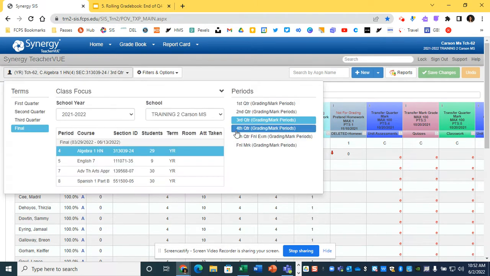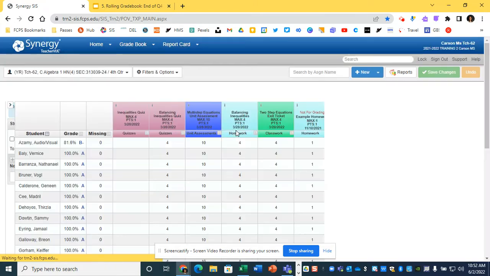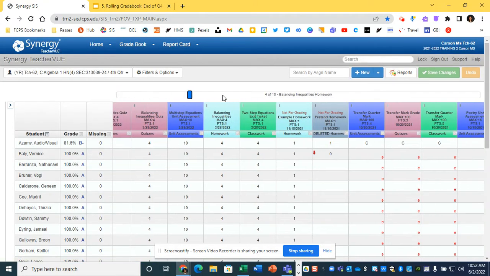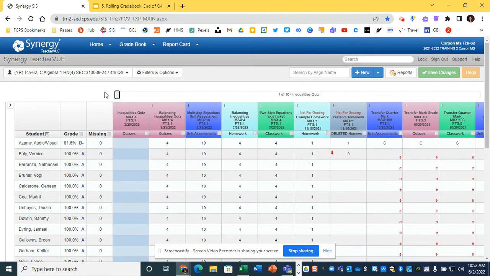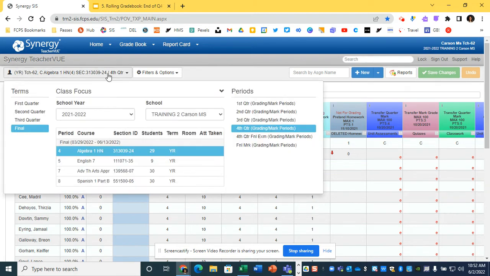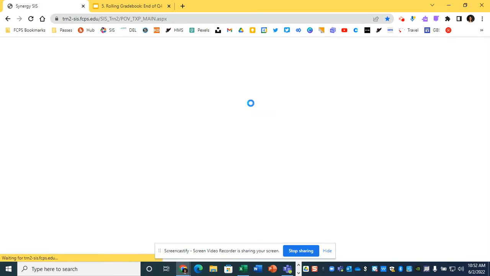I am pretending I am not sure, for the fourth quarter, whether I am seeing all of my assignments for the whole year. I think I might be missing some. I'm going to go back through every quarter's gradebook to double check. So I'm going to start with first quarter.